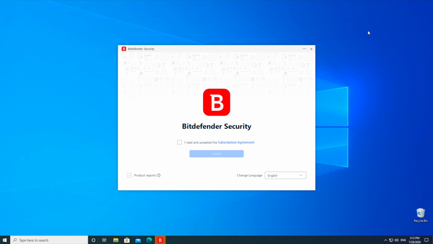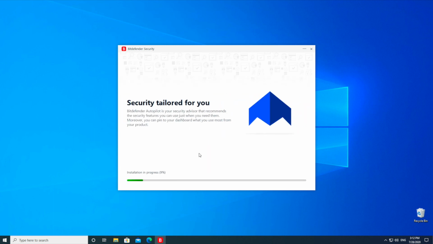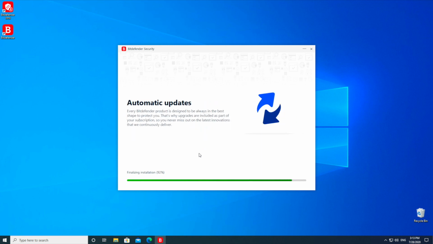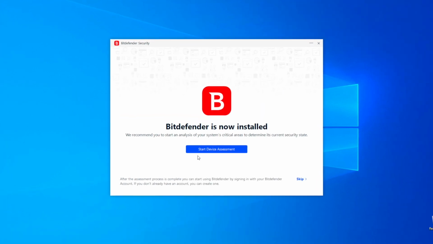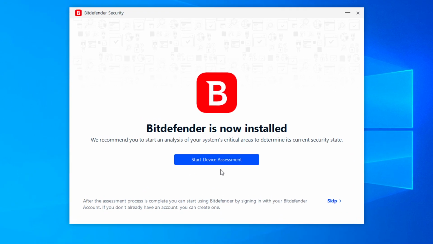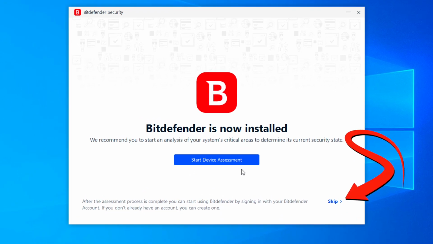Check this box after you read and agree to the terms presented in the subscription agreement. Then click Install. After a short wait, Bitdefender will be done. At this point, you can perform an initial security assessment. If you do not wish to perform the scan, simply click Skip.